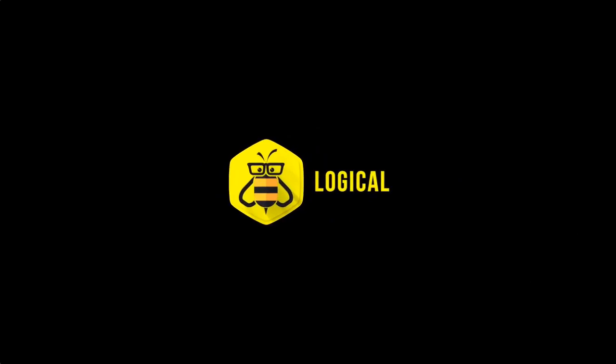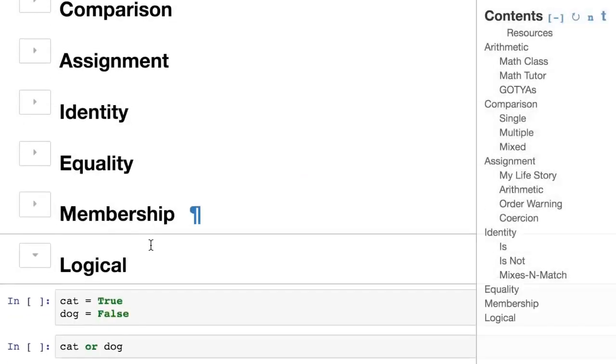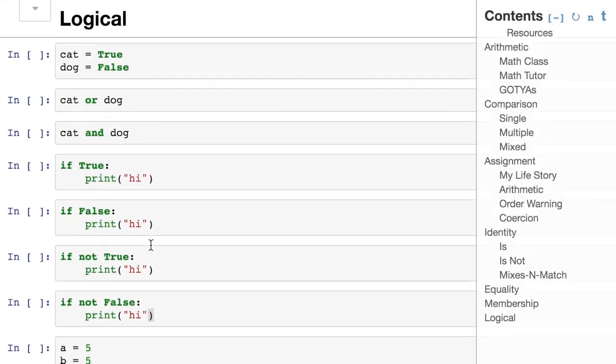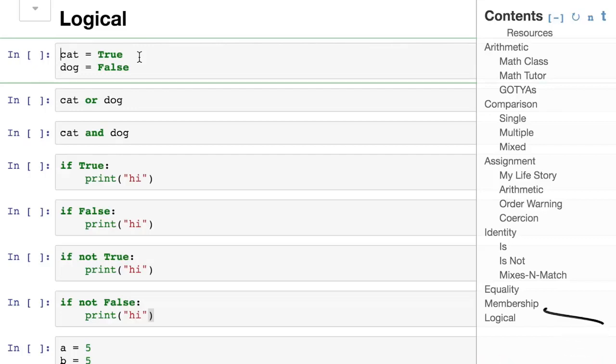And last but not least, our good old Spock logical operators, one of my favorites, because it's right there. It's just in your face. It's not going around the bush. It's just, boom, true or false. Give me a yes or no answer, you know? Logical operators got things to do, places to go. So cat equals true, dog equals false. Cat or dog.